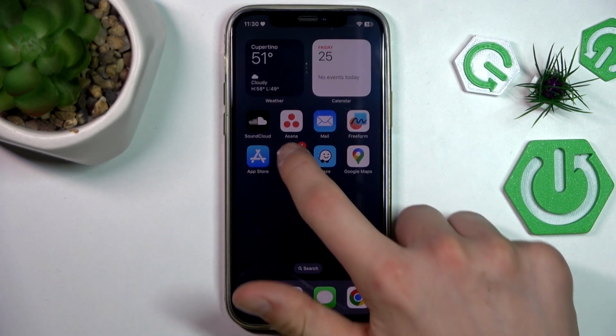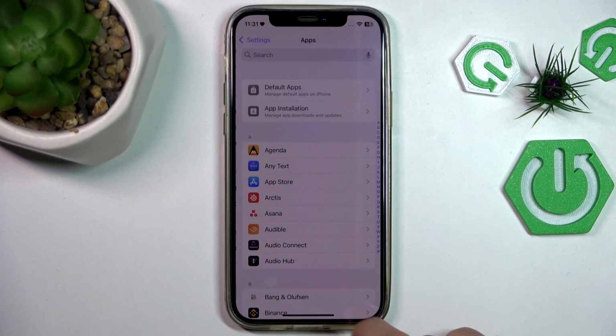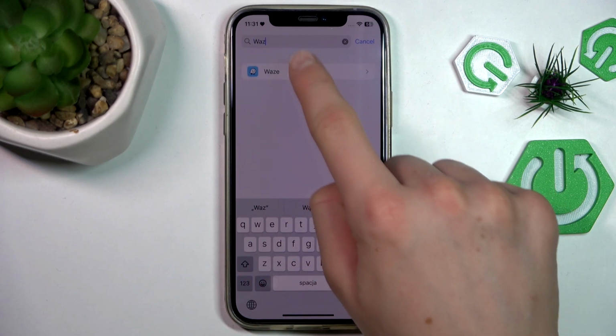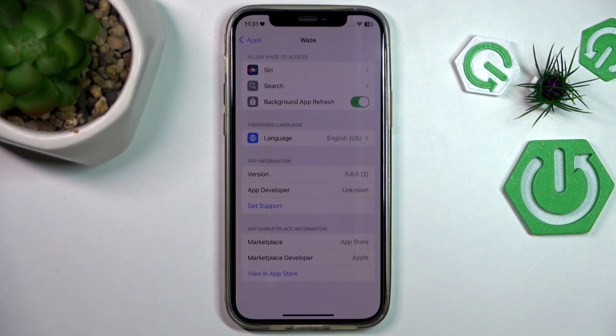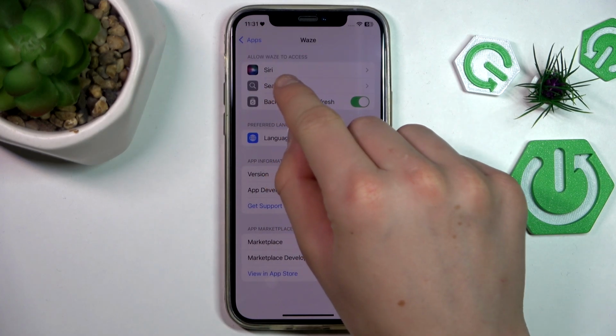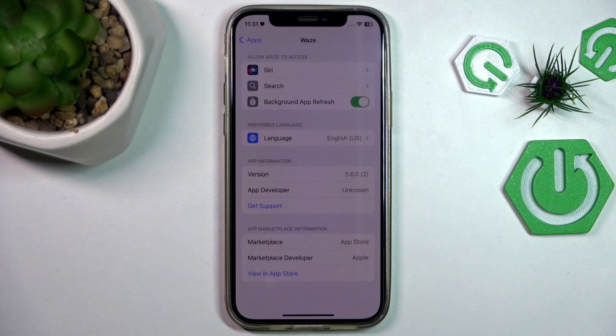So next way is just go to the settings, go all the way down, go here to the apps, find your Waze app right here, and set every single setting on enabled, like here Siri, search, background app refresh on. Language doesn't matter, and the rest doesn't matter also.